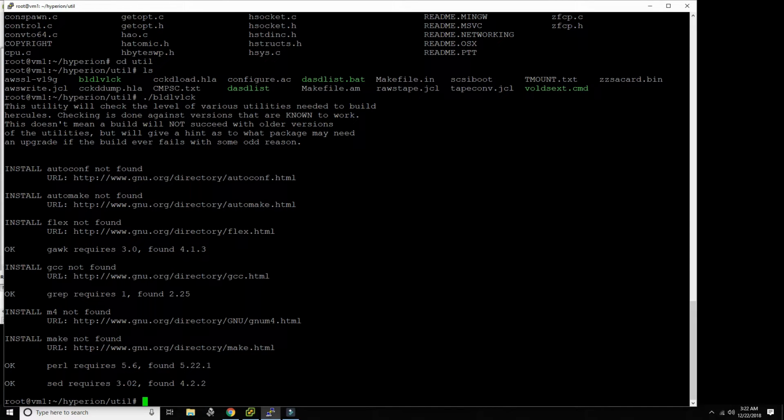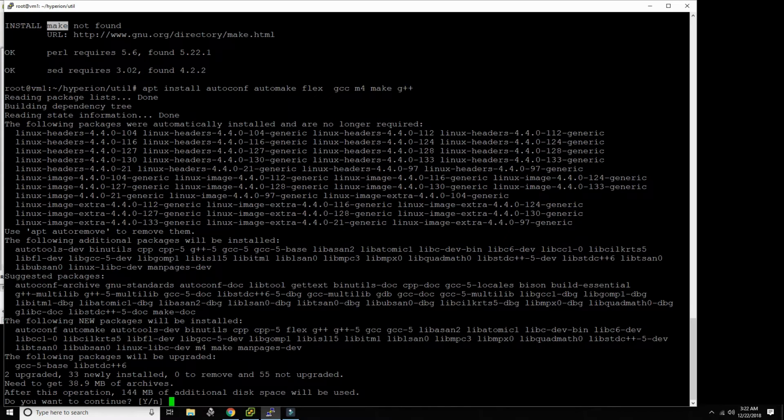Okay, so it tells us which tools we need to install. So let's do apt install autoconf, because it tells us to install this one. Automake, flex, we don't have the compiler. M4, the preprocessor, make is not available. And I also know it doesn't tell you, but you will also need to install G++. So very important. If you don't install G++, it won't work. It doesn't tell you, but you need it. It's just a little bug there.